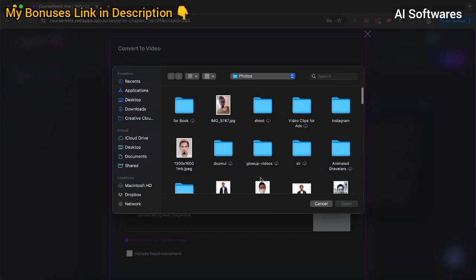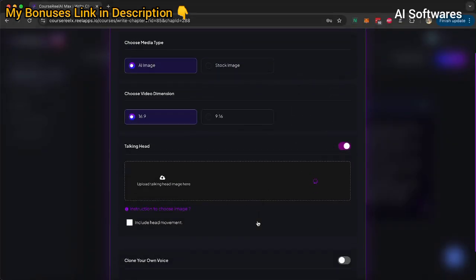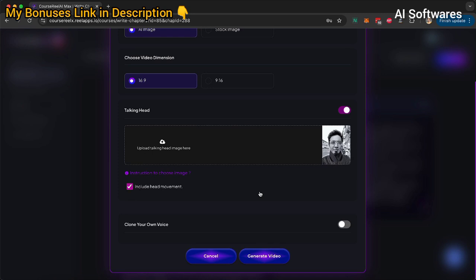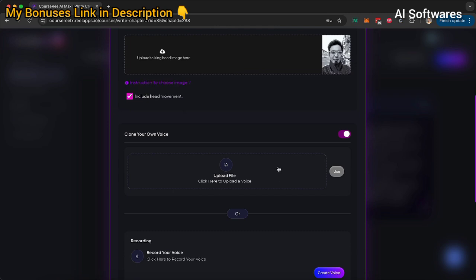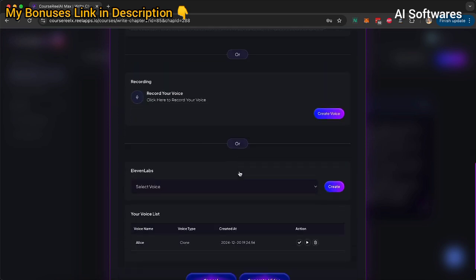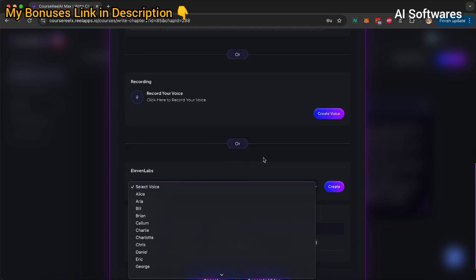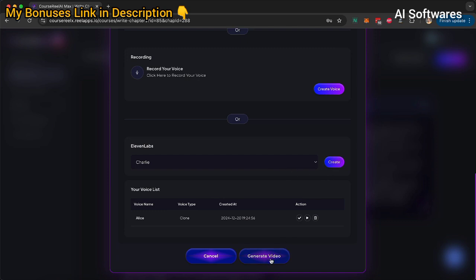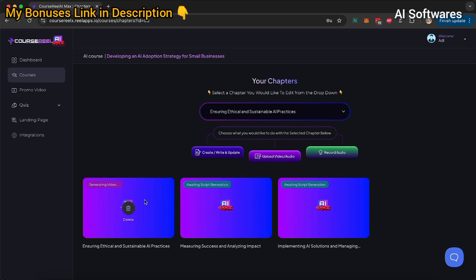So what you could do is upload your own picture, and then it's going to add your picture with head movement and lip sync on that video, so it looks like you are also in that video course, recording your own face video and adding the whole course into it. And then you can also clone your own voice. So you upload a sample, or you record a sample, or you can use your own existing cloned voice in the video if you want to do that. So I've already cloned my voice as Charlie, so I'm going to do that, and I'm going to click on generate video. Now, as you can see, it's starting to generate video.